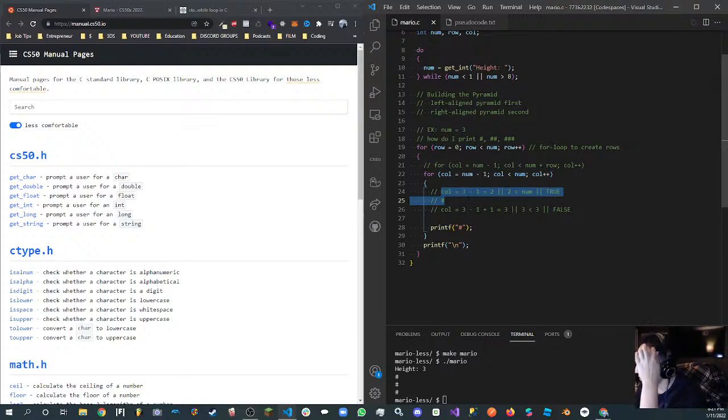Because 3 minus 1 equals 2. Is 2 less than number? Yes, it is, and you print out 1 hash. But when you go for the next one, since number hasn't changed in the expression, 3 minus 1, oh, I'm sorry, this is still talking about this right here. So 3 minus 1 plus 1, because we added 1 to the column, is going to be 3. Is 3 less than 3?